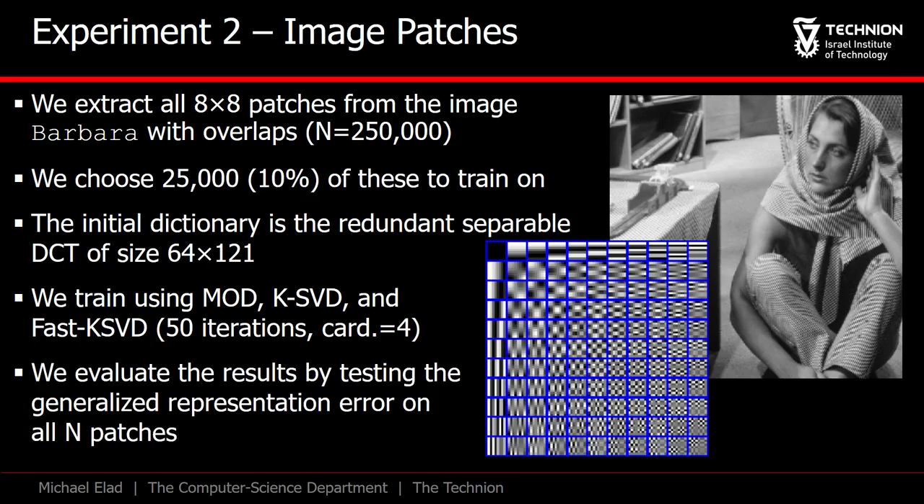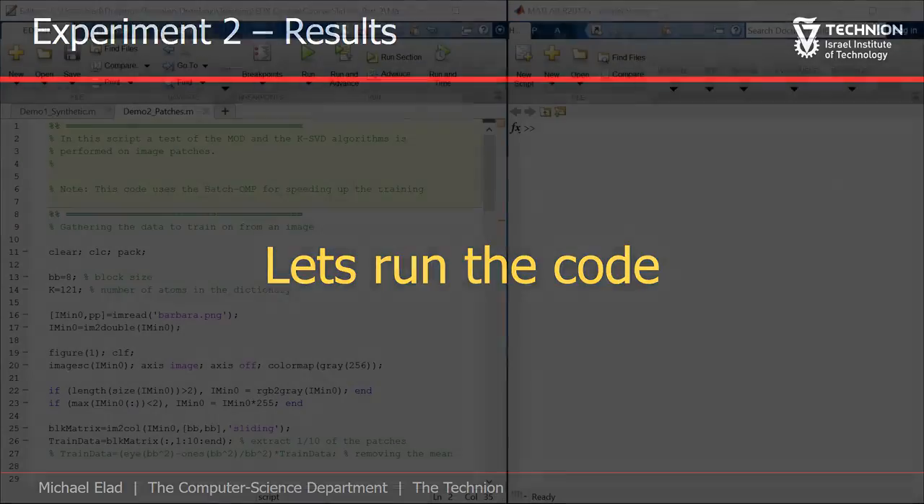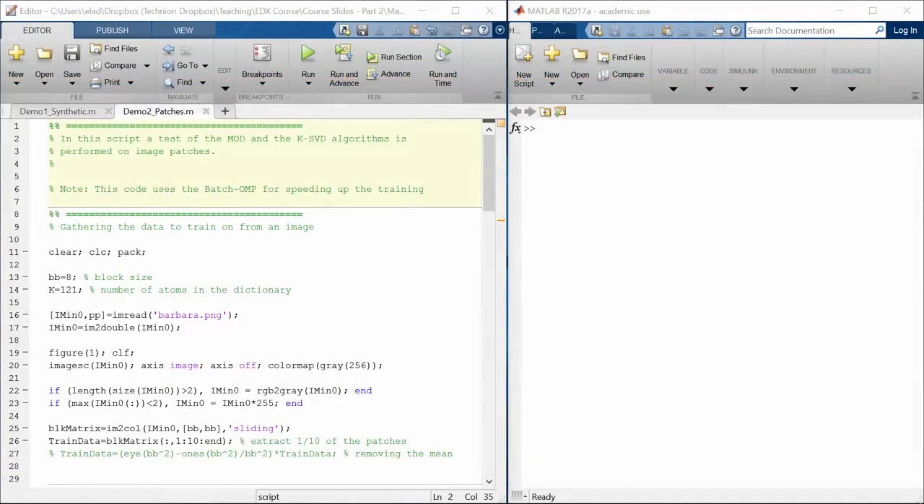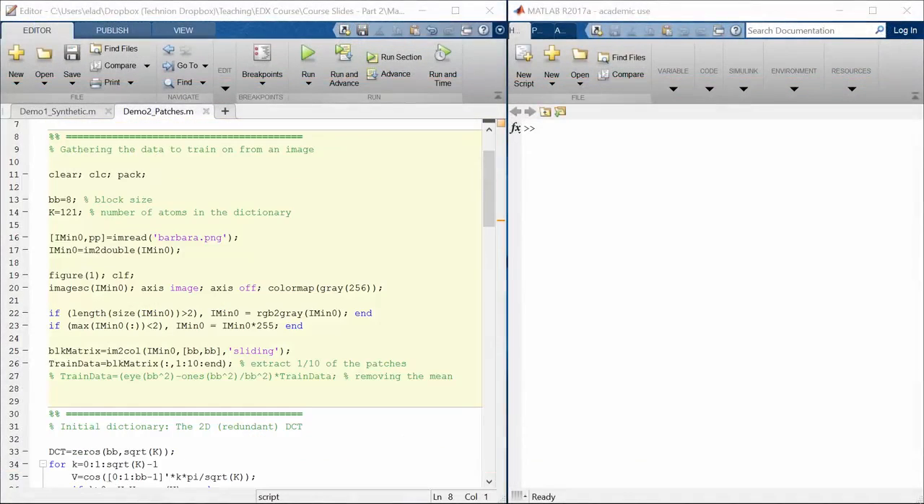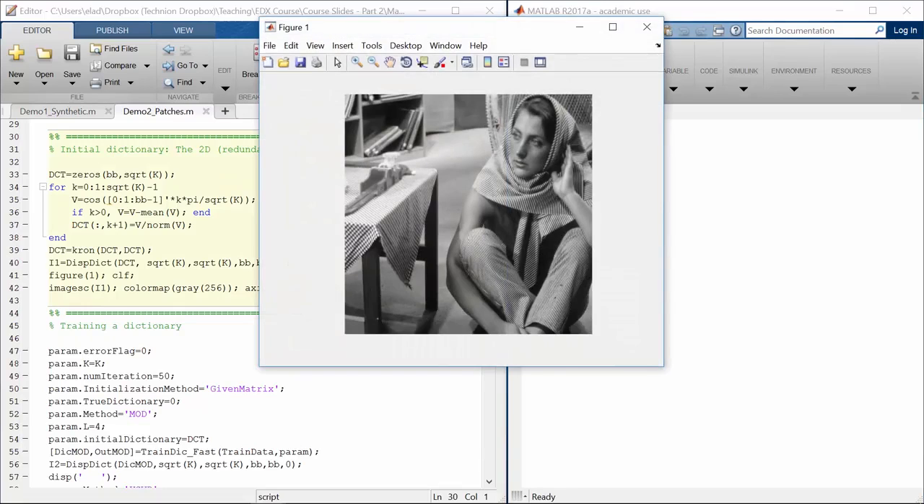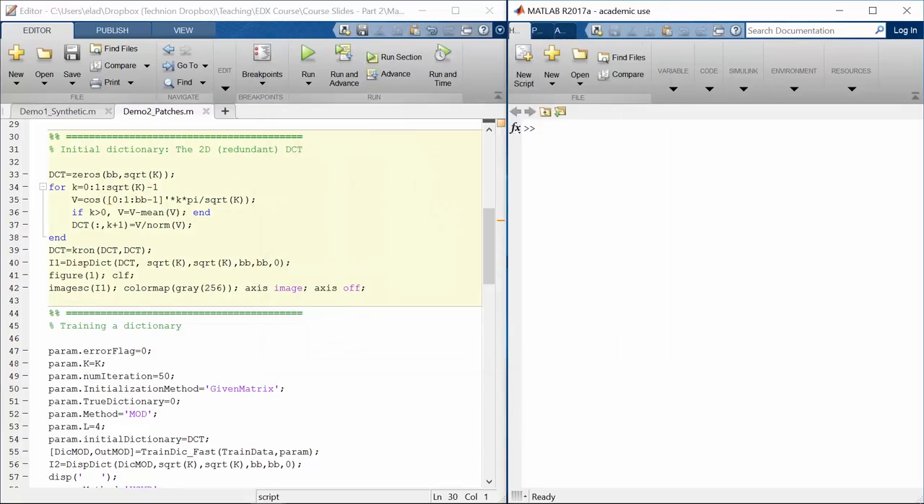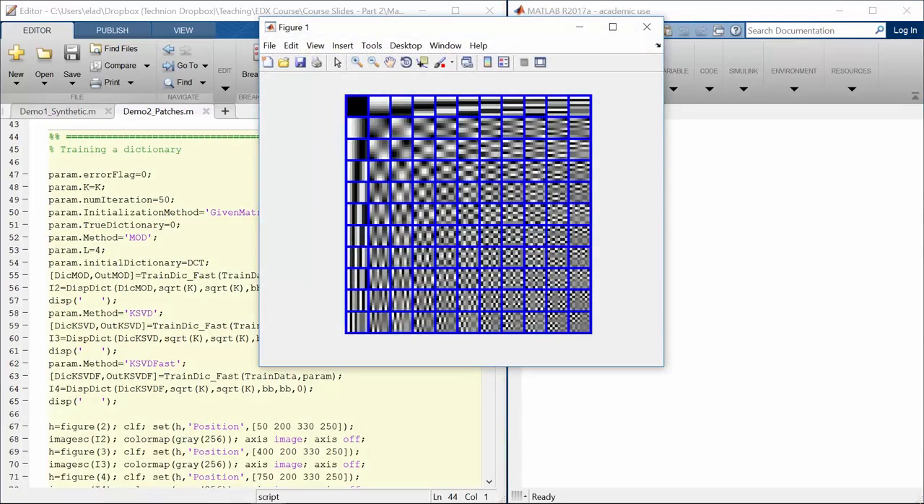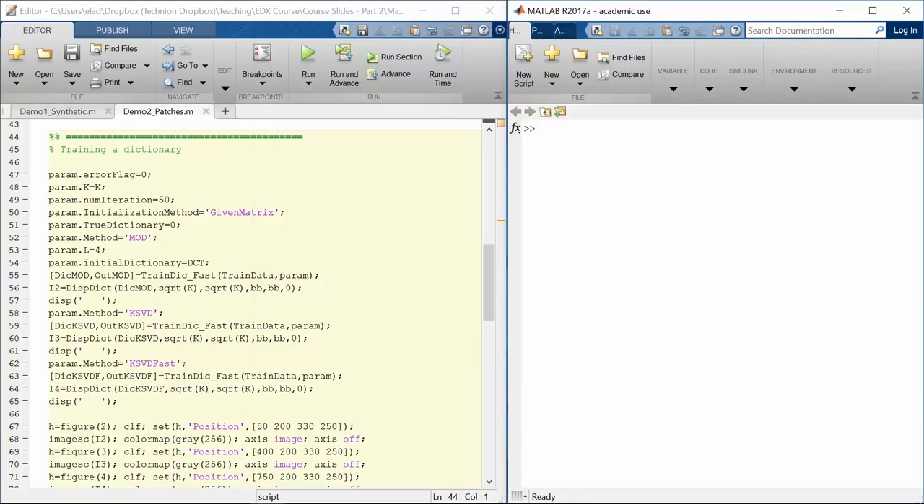Our test thus relies on the generalization error obtained on the rest 90% of the patches, which the training part has not seen. Let's run this demo. We show now the file demo2 patches. The first part of this code gathers the patches to train and test on, all extracted from the image Barbara. The second part computes and presents the redundant 2D DCT that will serve as the initialization to all the learning algorithms. We turn to the third part in which we run the 3 training methods just as before.